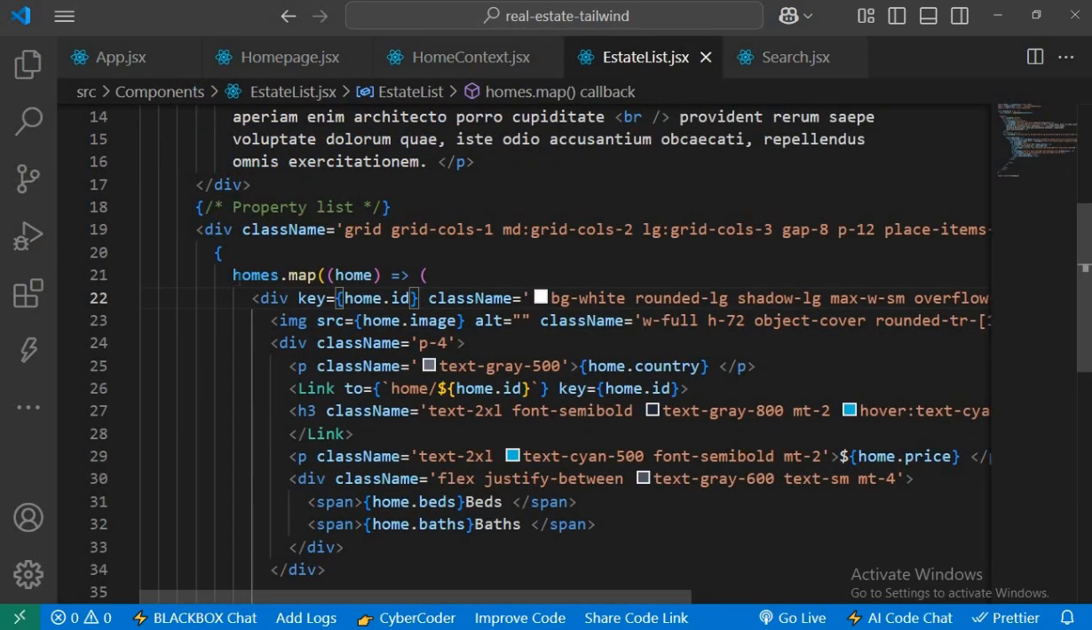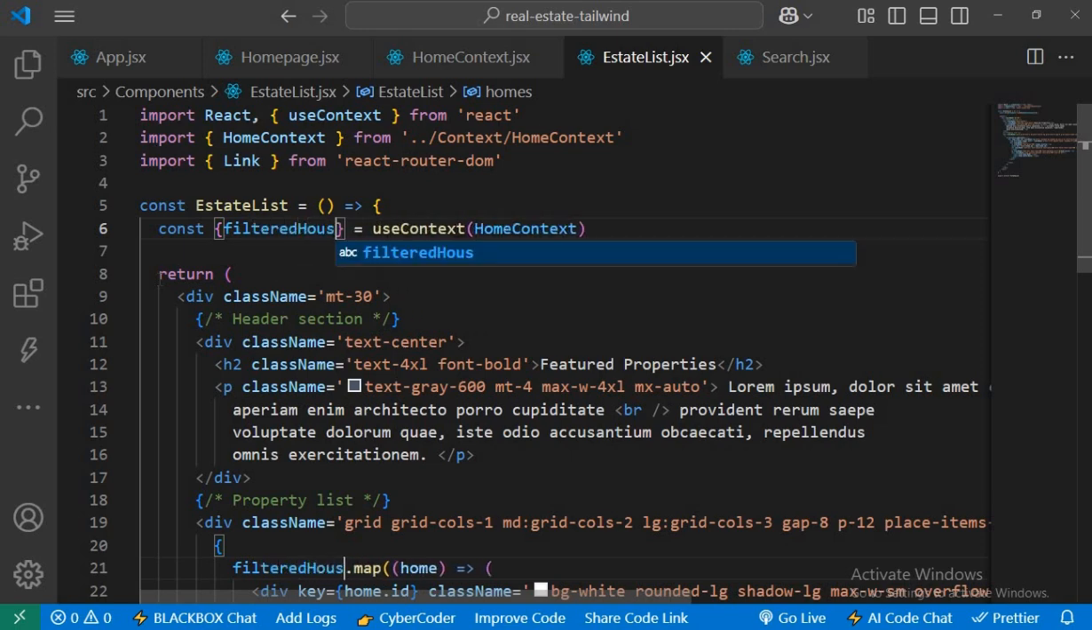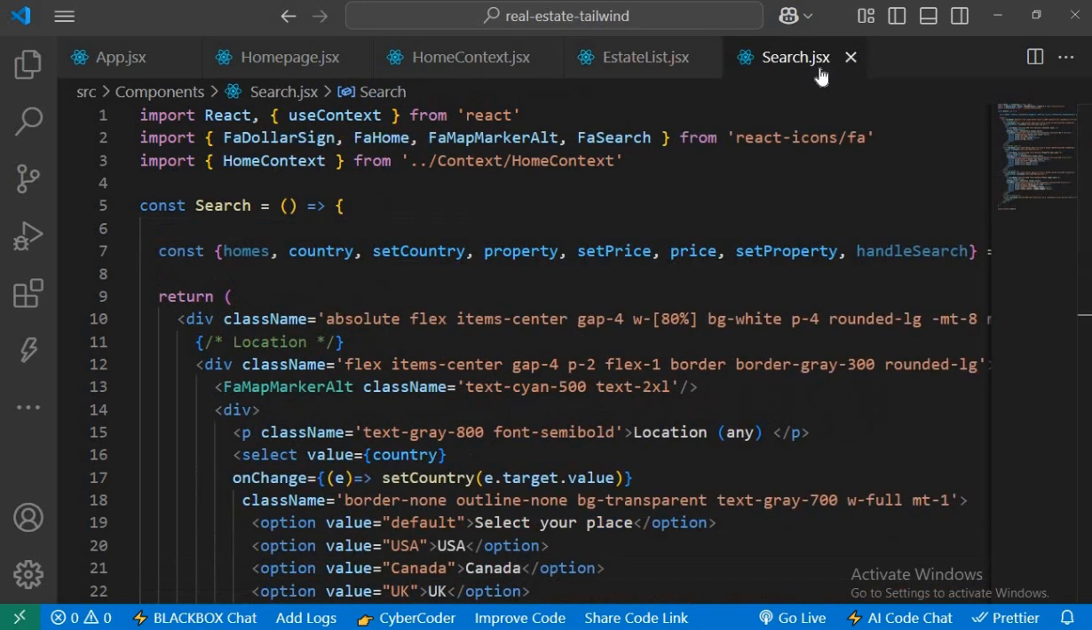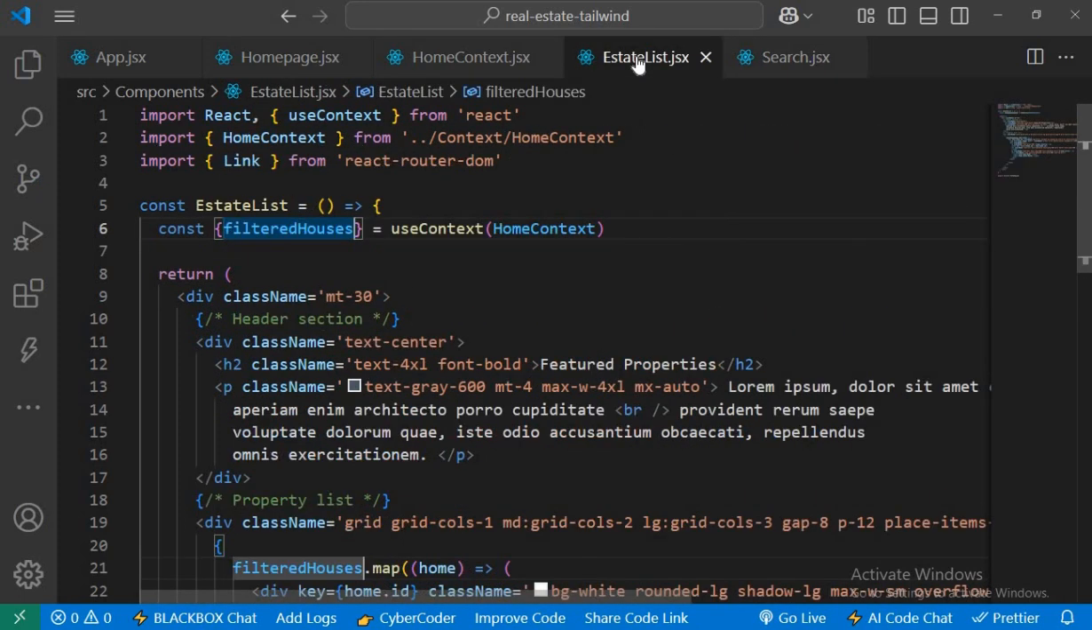So we'll come back here. Instead of using homes here, we'll come right here, and it's going to be filtered houses. So I'm just going to do Control D here. This is going to be filtered houses. Okay, so first off, it's going to display just 6 houses. At the same time, if we filter using the search, it's going to display houses that match the filter.